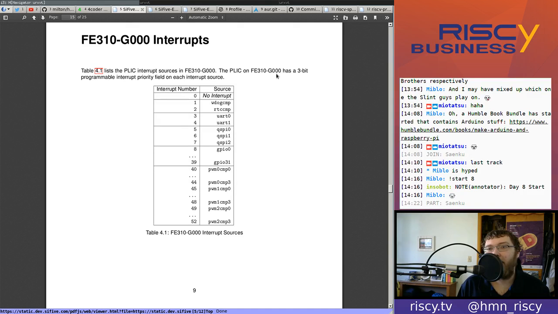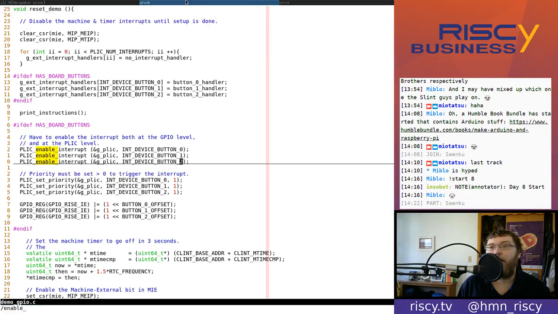And here's something interesting. The PLIC on FE310-G000 has a 3-bit programmable interrupt priority field. Oh, that would be the priority field though. That's not what we care about. I was thinking maybe that had something to do with the shifting 3 to the right, but maybe not.